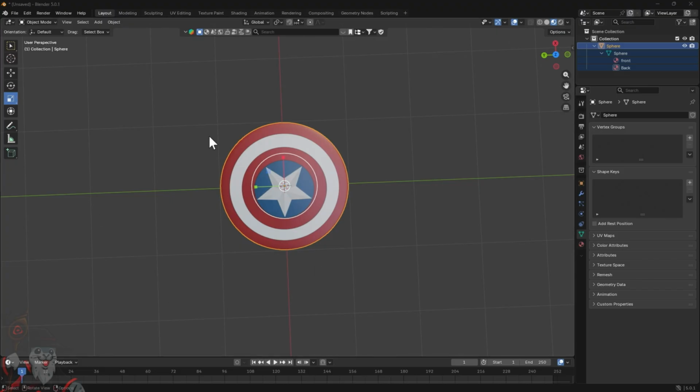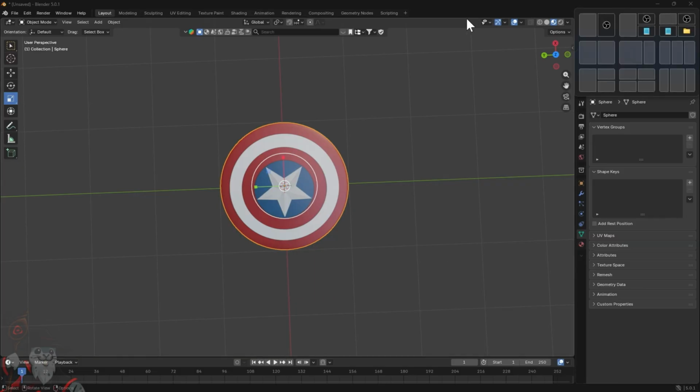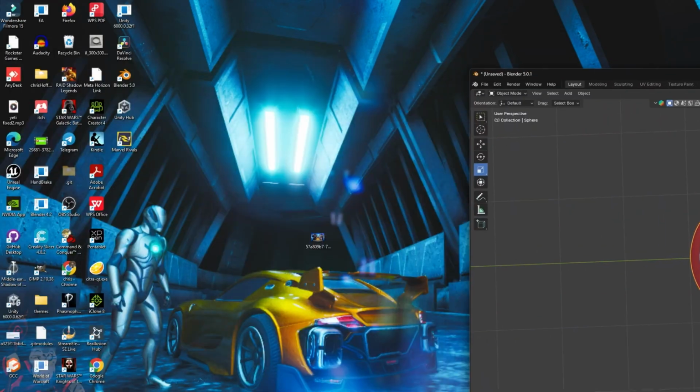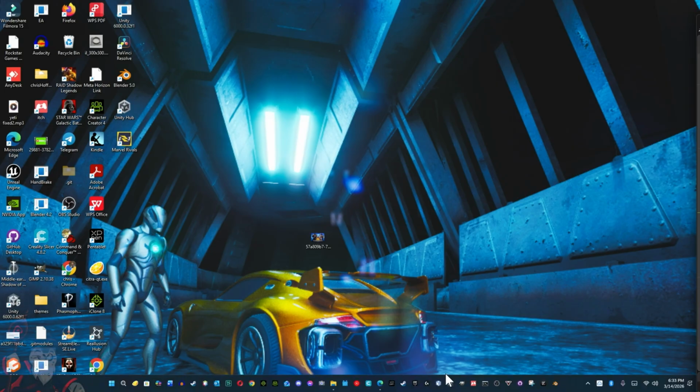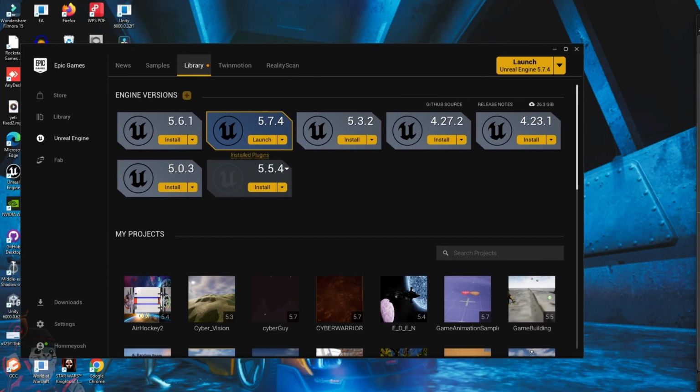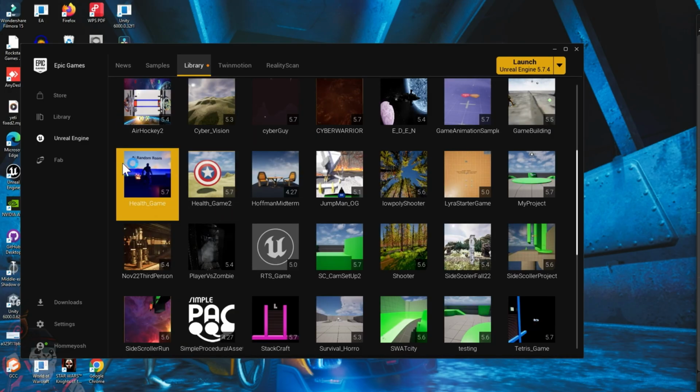You can save your Blender project if you would like, if you don't want to have both of them on. But I'm just going to pull my Blender and throw it over to the right here. And I'm going to go ahead into my Epic launcher, and I'm going to open up my Unreal Engine. I'm just going to open up the project that I've been working on.